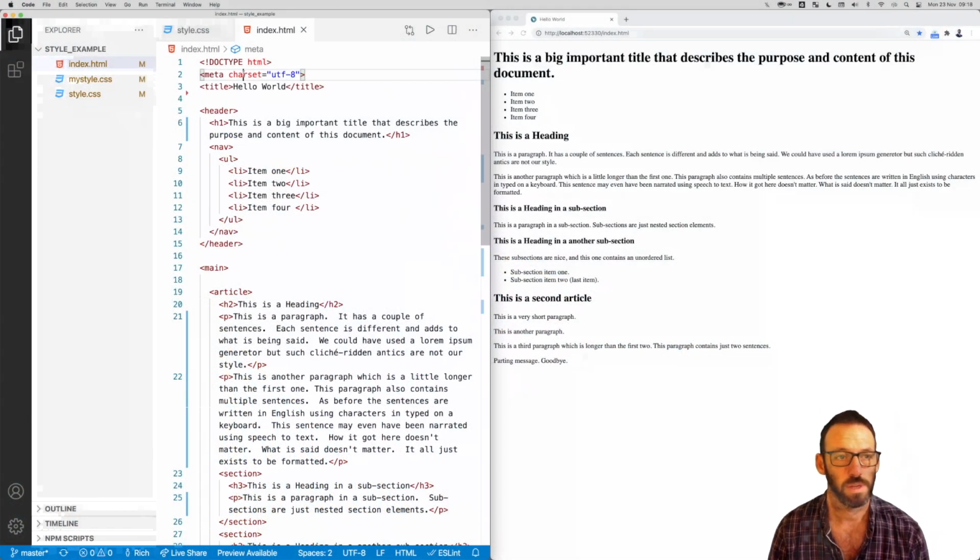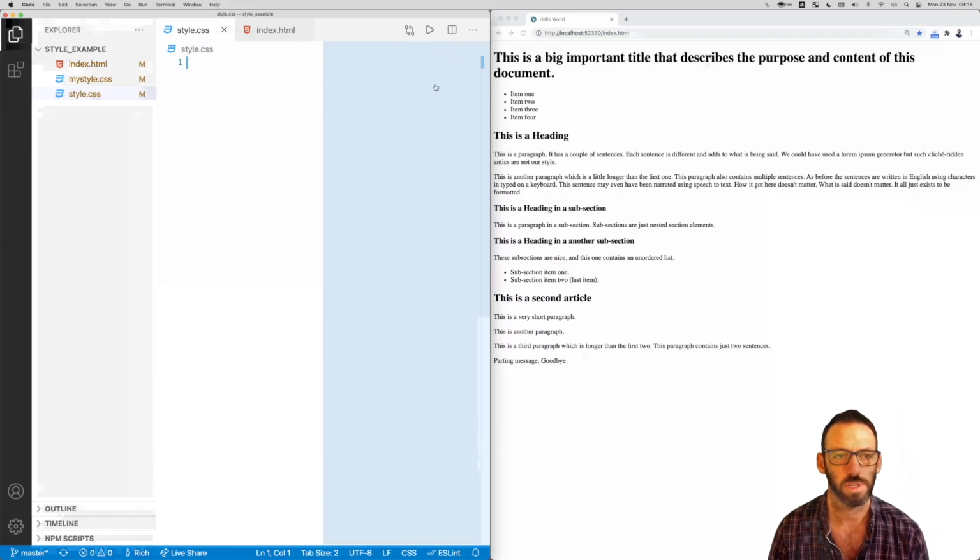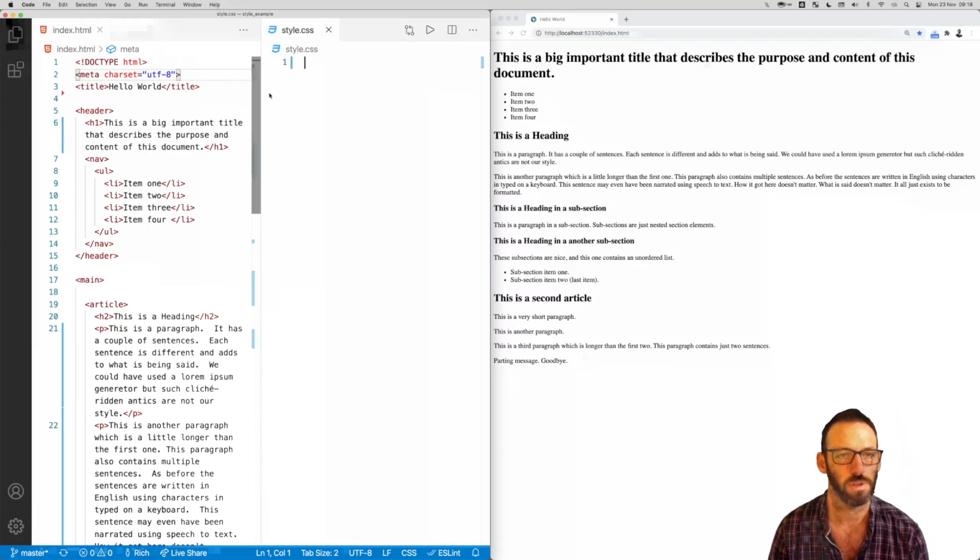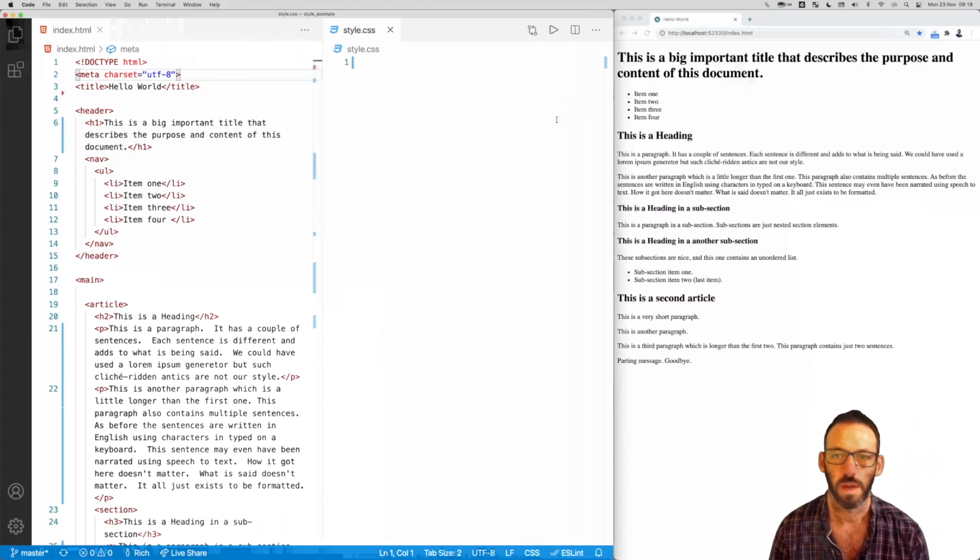So the next thing we're going to do is start an empty style sheet. So let's bring that up, and I'll put the style sheet side by side with the source code so that you can see both. And I'll rearrange these windows. So now we have three columns: source code, CSS, and output.